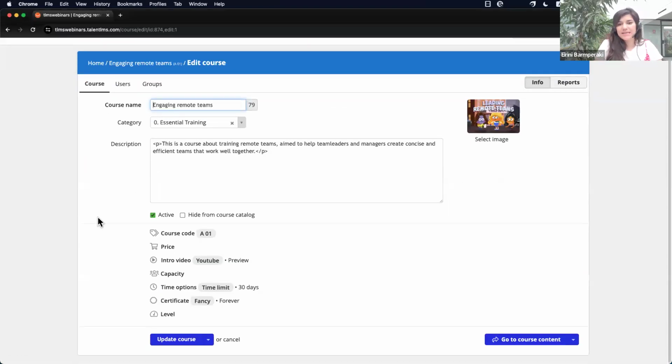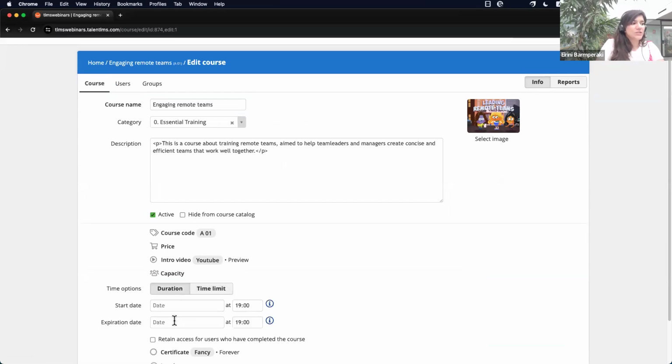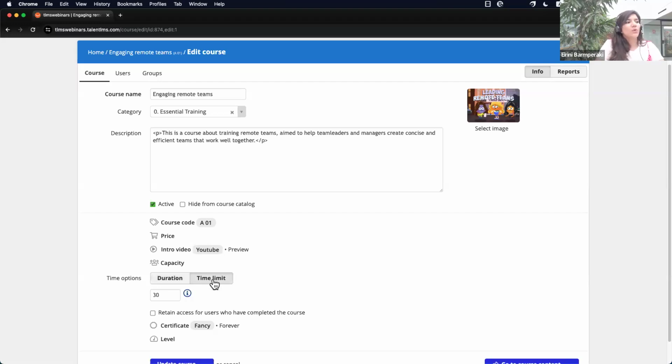This is the course setting page. And as you can see here, we have a button for time options. So if your courses should be completed by a specific date, you will go with the duration and not the expiration date here. If, however, you cannot specify the date, but you want to set a general time frame that the course should be available for every user, you can go with the time limit. And the time limit will start counting from the first day of enrollment of each user.